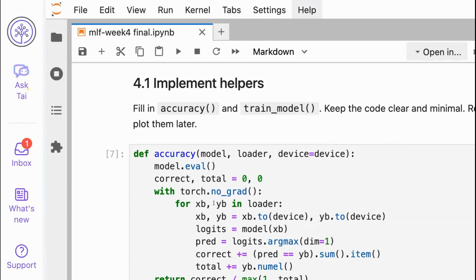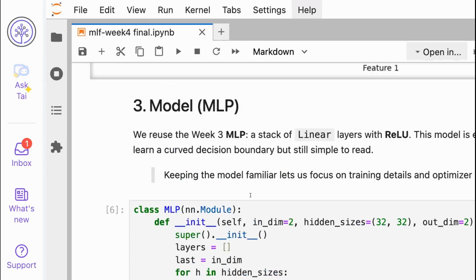For XB and YB in loaders. XB is just your training data, which is a pair of XY coordinates, so let's say 1.0 and 0.5 or something. So it makes a pair. What is a loader? A loader is just how you load your data into batches.